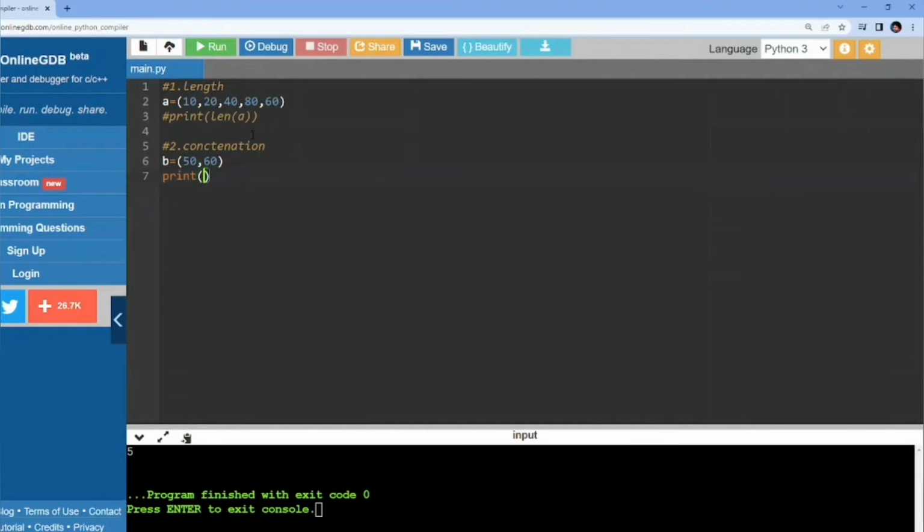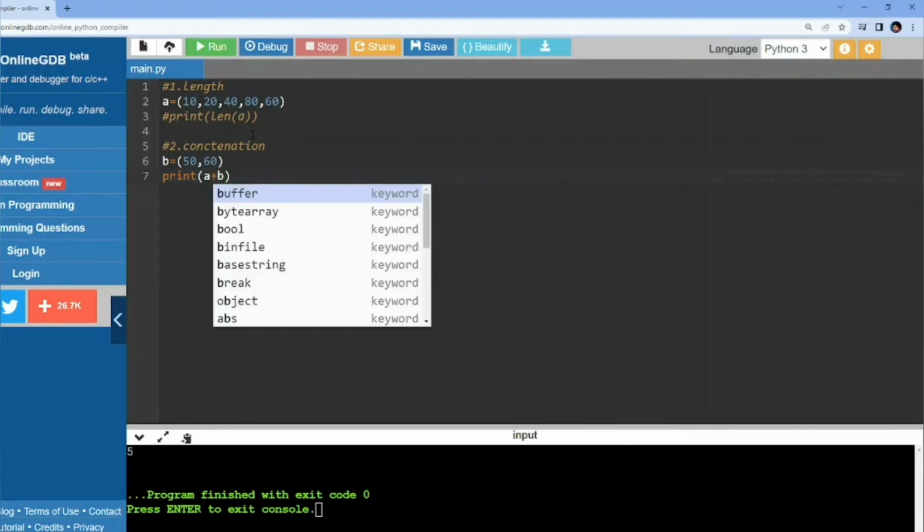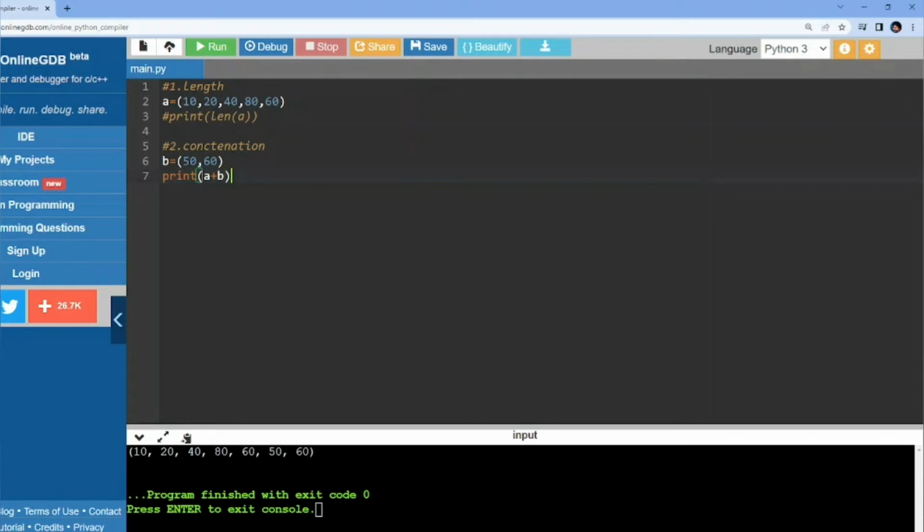So let us see that. Print A plus B. Let us run the code. As you can see, the output is 10, 20, 40, 80, 60, which is the tuple A concatenated with 50 and 60.